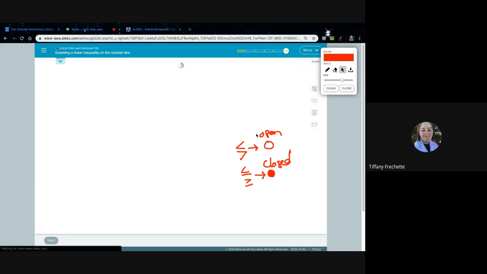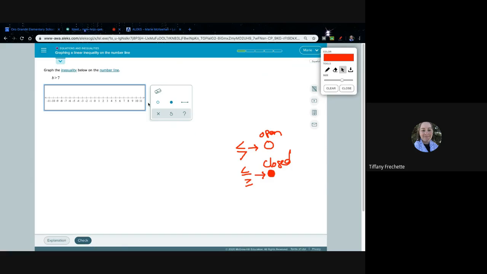All right, next one. So we need to decide, is it open or closed dot before we get started? So we come back to our notes here. It's a greater than symbol. So it doesn't have any equal to underneath it. It's just greater than. So I'm going to click my open dot, and then I'm going to go to the 7 here. So I'm going to click 7, and now I'm going to click my line tool.